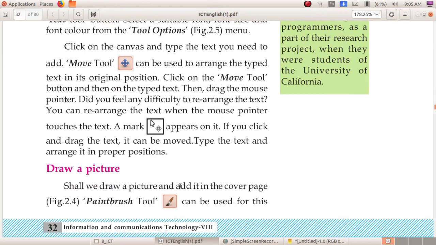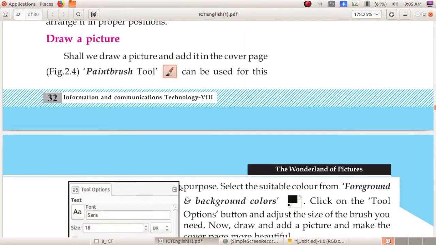In the next step you are going to draw a picture. Okay. So for drawing the picture we can use the paint brush tool.